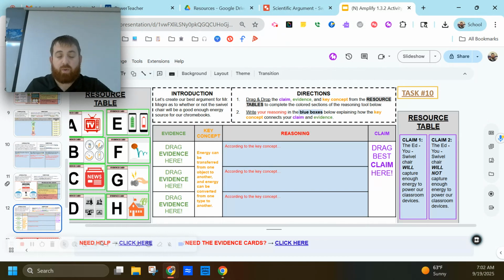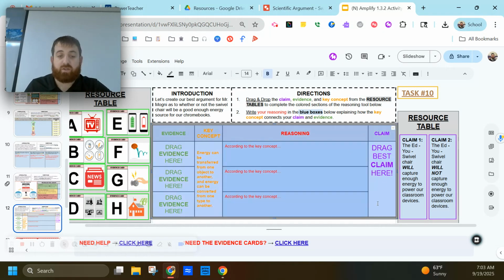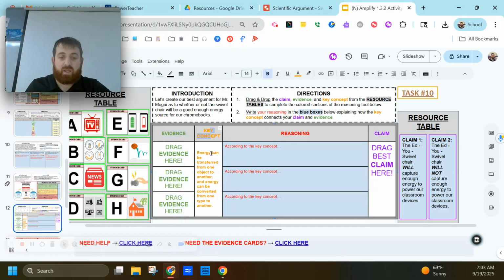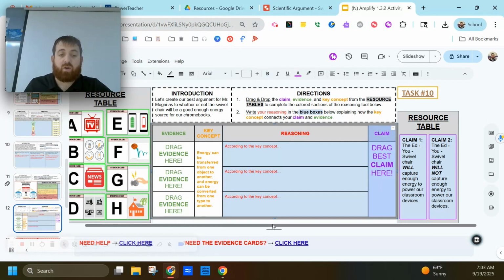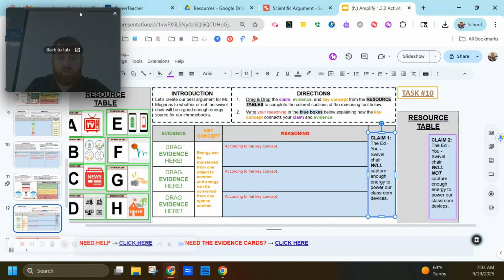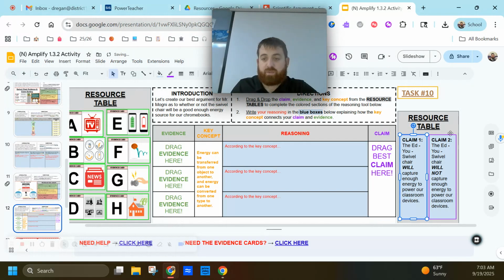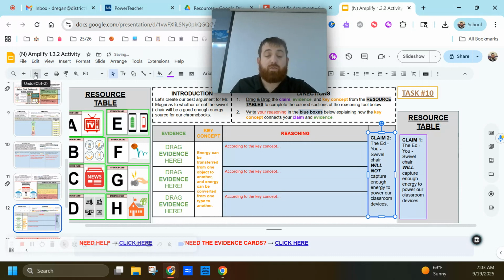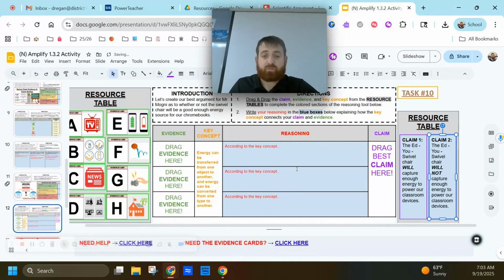So in task number 10, you'll notice that we have our reasoning tool here, with our evidence in green, our key concept in orange, our reasoning in red, and our claims in purple. The first thing that you're going to do is decide which of our claims you felt was best supported by reliable sources and evidence. Claim 1, it will, and you'll drag and drop it into claim 1 there, or claim 2, it does not capture enough energy. So this will be your recommendation for our principal.